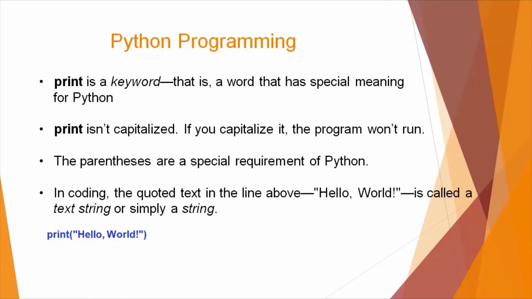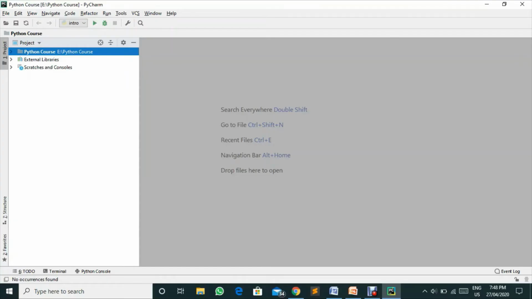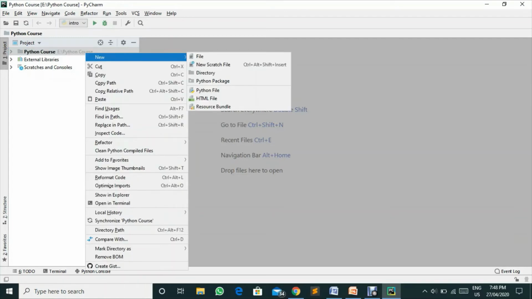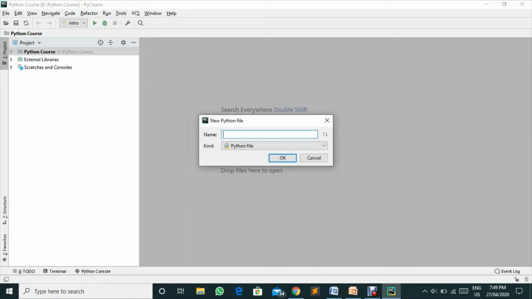In Python, to write any statement to console, we use a specialized keyword, that is print. Remember, print isn't capitalized. So I suggest you all to download PyCharm, that is an IDE for writing Python scripts to write your Python code. So let's go to our PyCharm. So here I have opened PyCharm and I have created a new folder known as Python course, and I will right click on it, and here I will say new, click on Python file, and we'll name it as introduction.